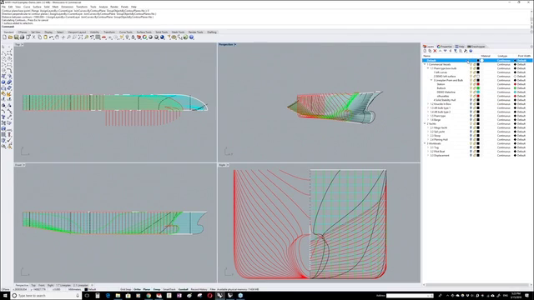Do you also do the hydrostatics? Oh yeah, the hydrostatics, I forgot. There is also a function for hydrostatics. It's just called Hydrostatics in Rhino.